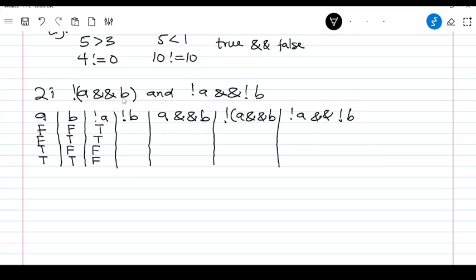Similarly, here it's also flipping the value of B. So here is not false, and we are going to have it as true. Here also not true is going to be false. Similarly, not false is going to be true, and similarly not true is going to be false.